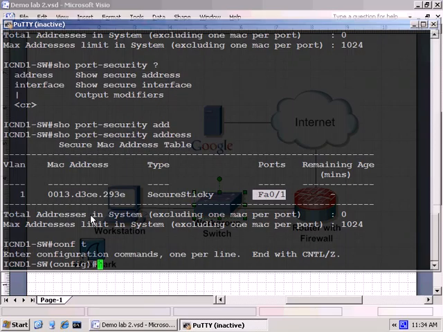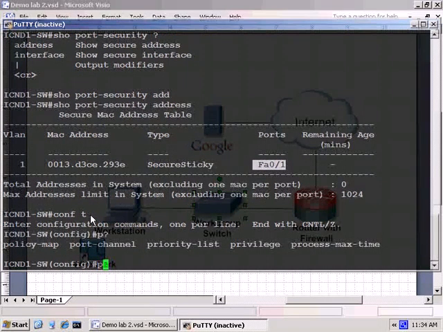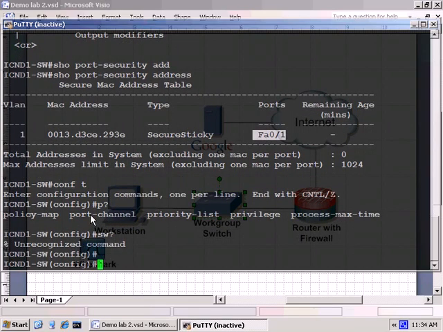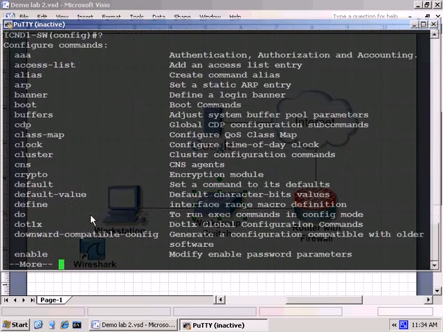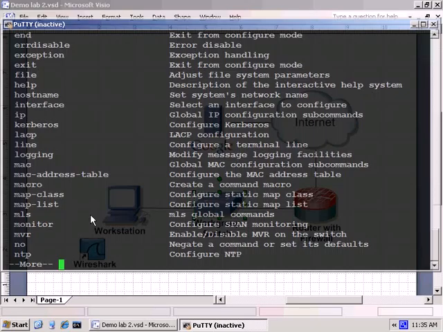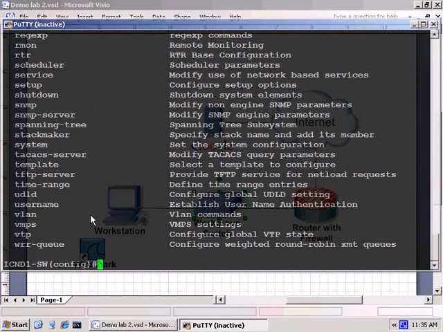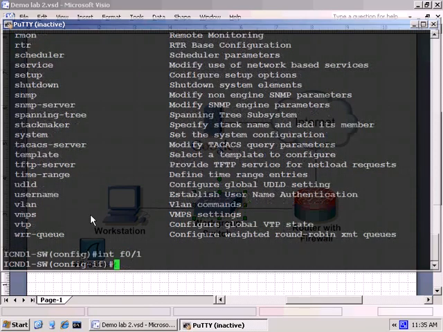So I believe the command here is, let's see, is it port security from here? No, it's not. I'll have to find where the remaining time is. All right, I'll have to look for that command and give it to you later. Can't remember what the command is for the age time, but it is a global command. Let's see if I can find it real quick. Not there. Let's see. Using my help facility to find things, right? Interface F0/1. Switchport.